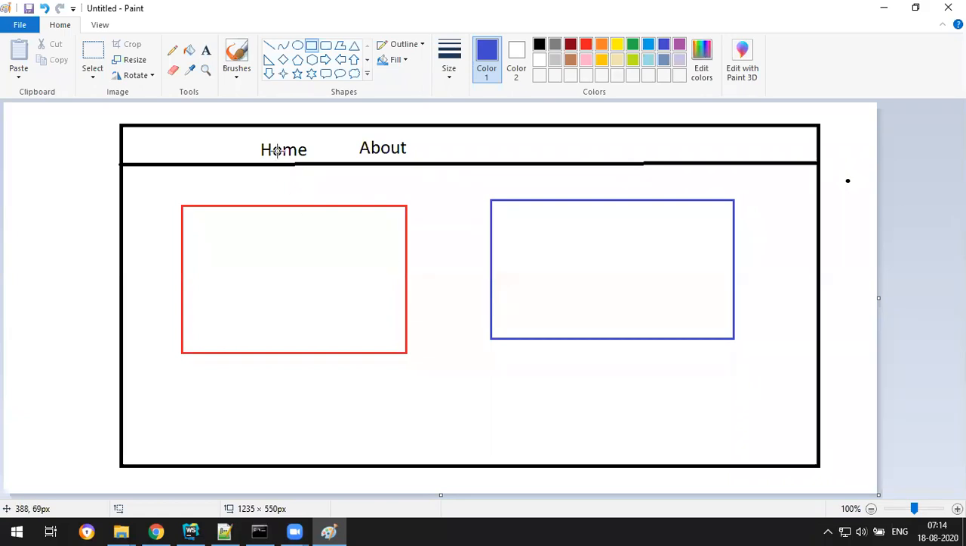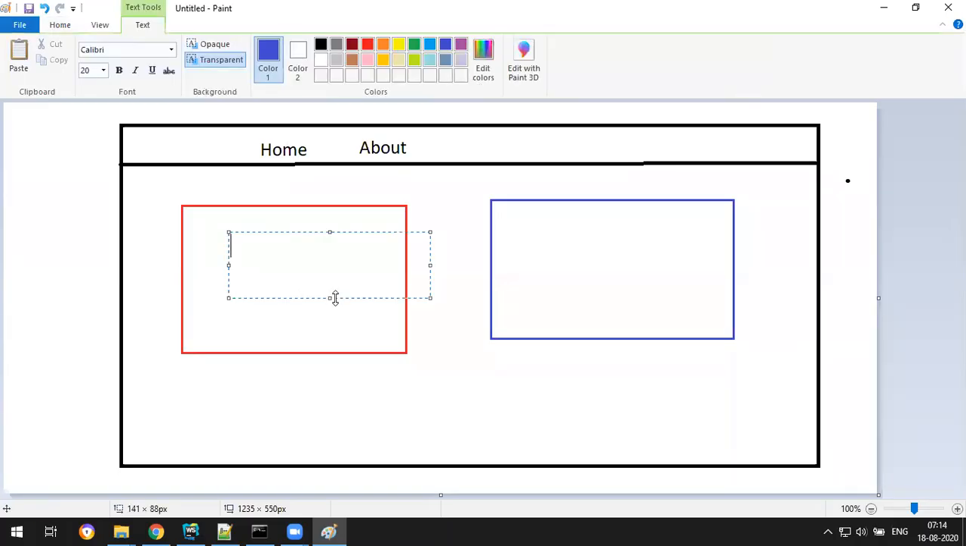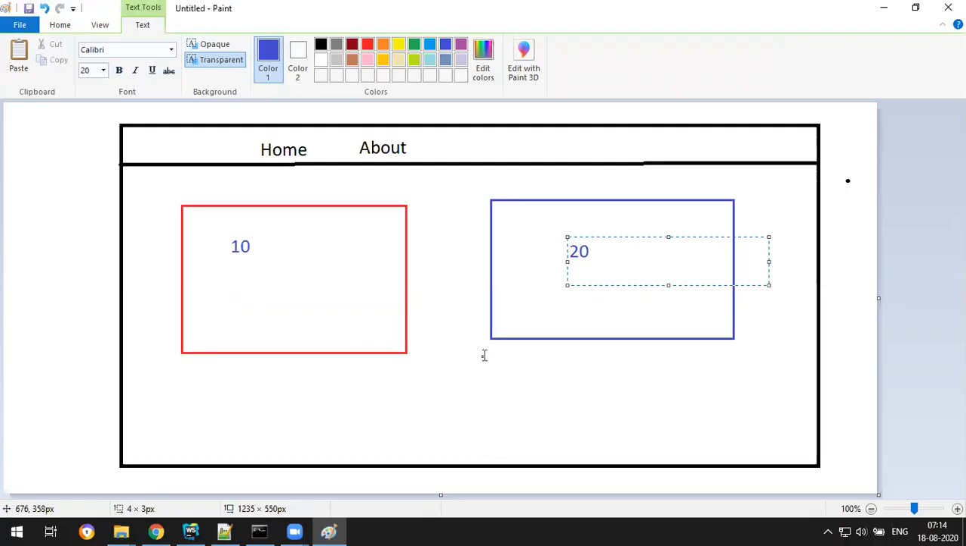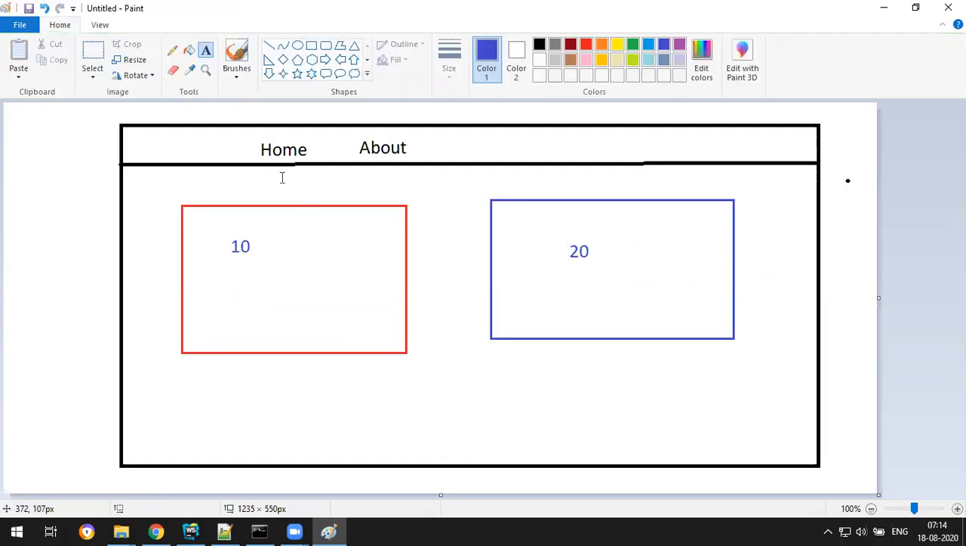When I click on home, it will load the home component. When I click on about, it will remove the existing component from the DOM, and then it adds the new component called about. For example, you have some 10 lines of code here and some 20 lines of code here.